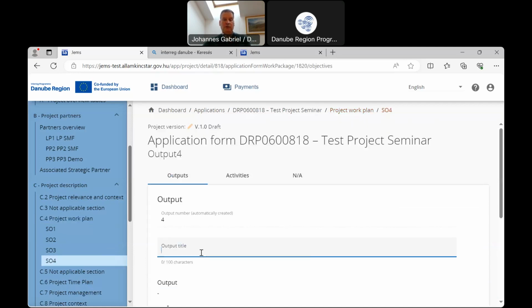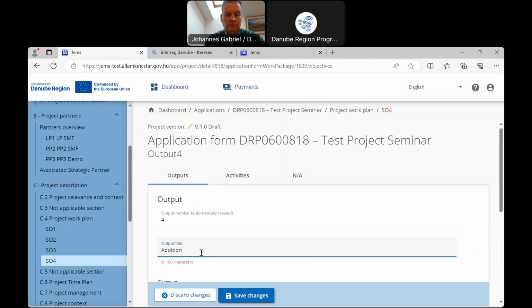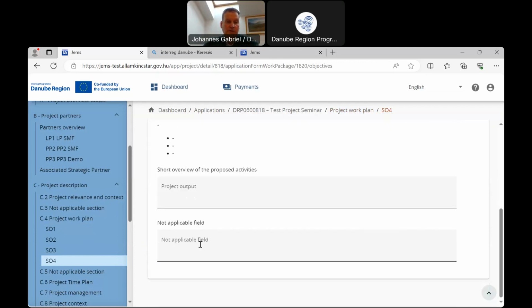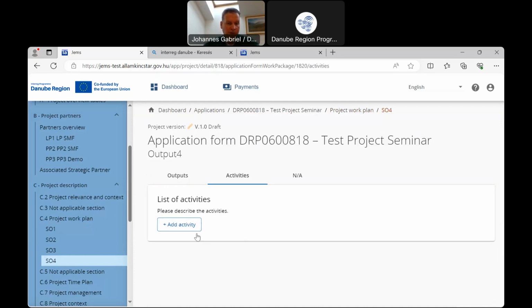And if we go now back to the overview and you have those additional activities, then please create one more output, and the output is additional activities. And you start to again summarize the activities, and you create the activities, and you will add deliverables and so on.